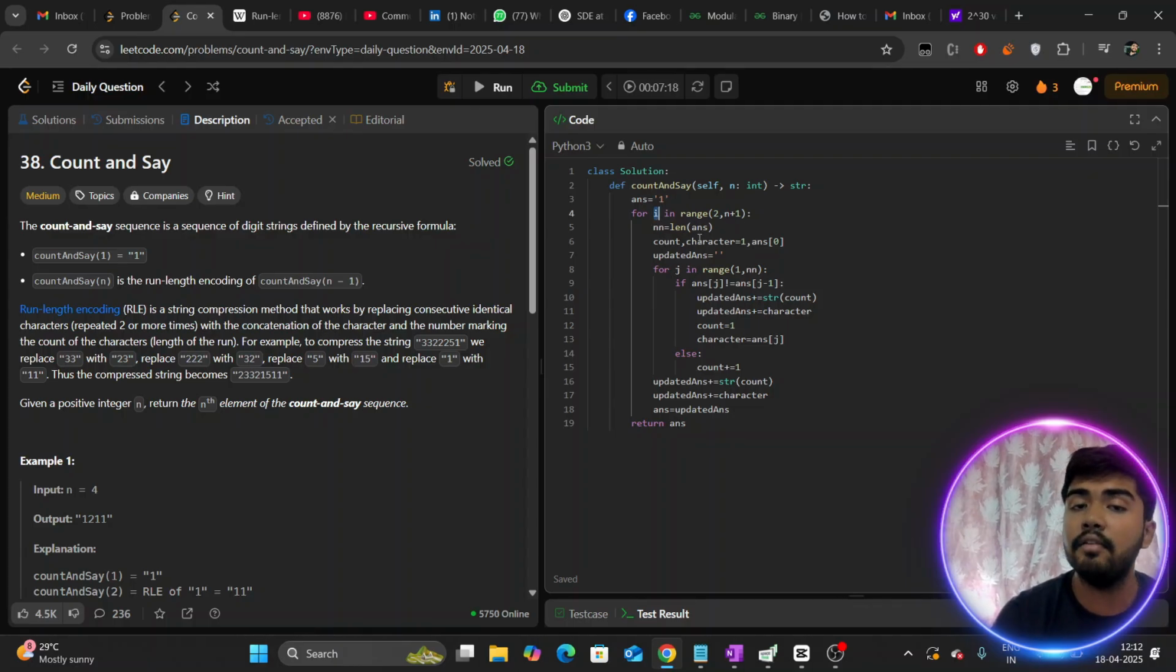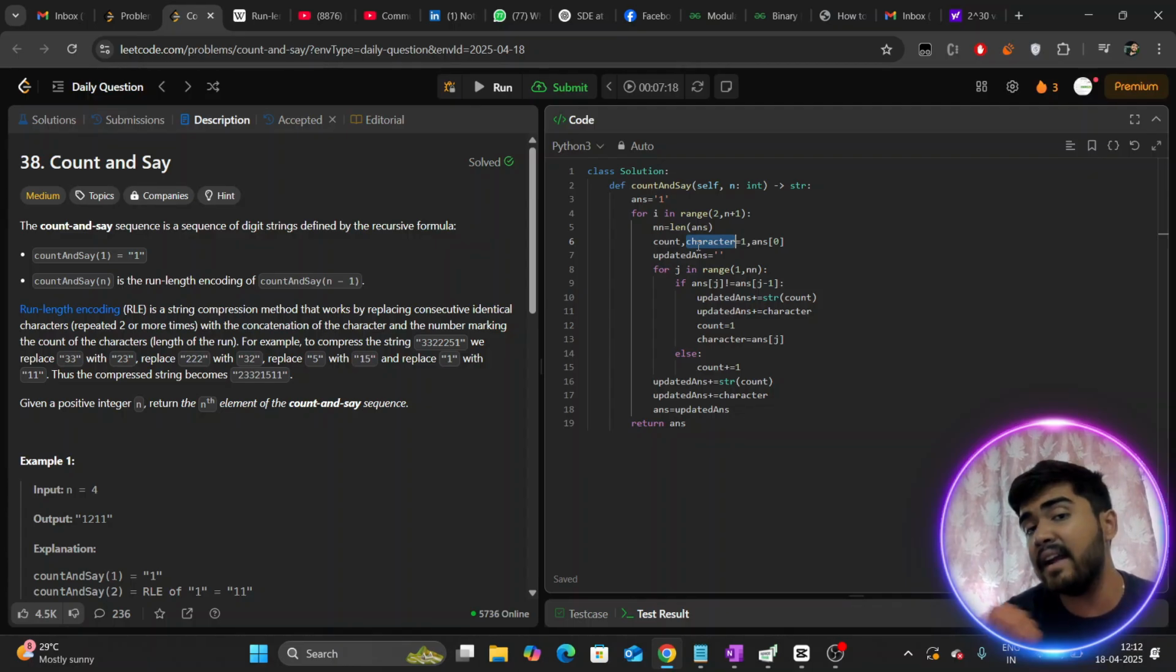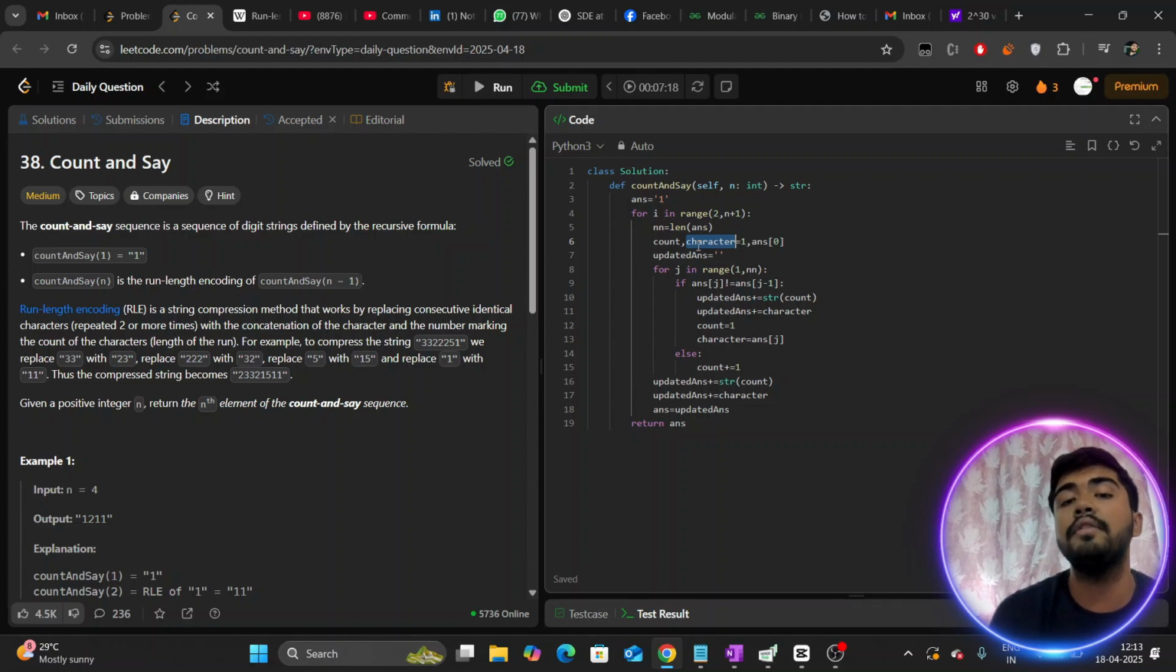And nn is the length of the current answer, and I choose the count of consecutive elements we have encountered till now, and the character we are considering, because for every non-match we have to know the character count we have encountered till now, right? So that's the reason I choose the characters, because initially my count is 1, since we have a single 1, and the character is answer of 0, that is of 1 also. And I have chosen an updated answer, and I am going to append to my updated answer every time.